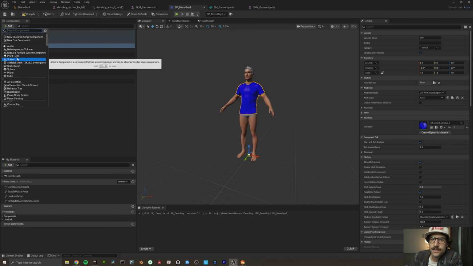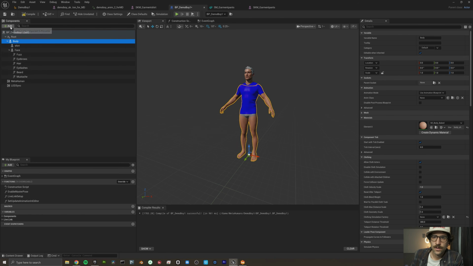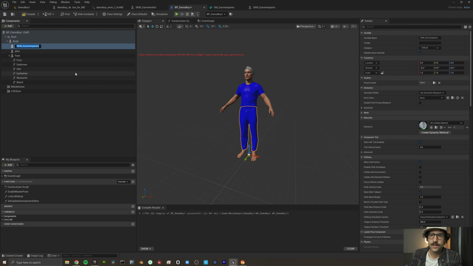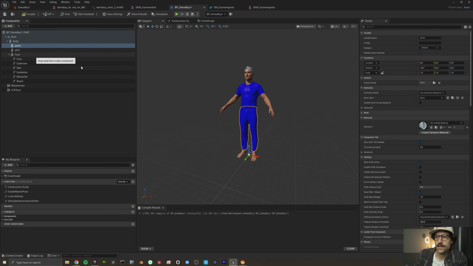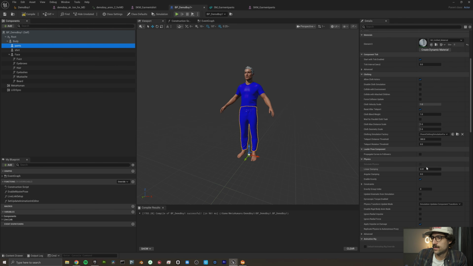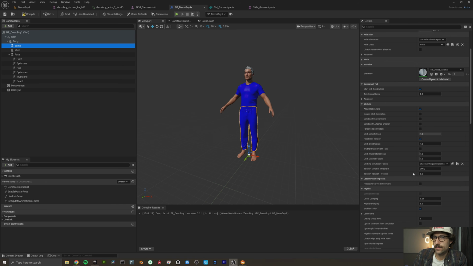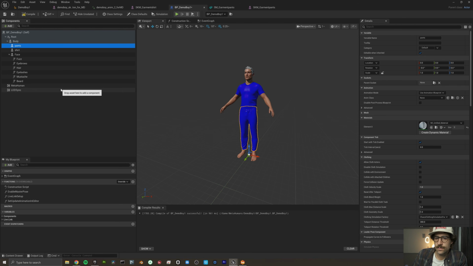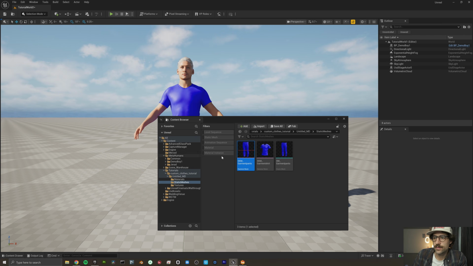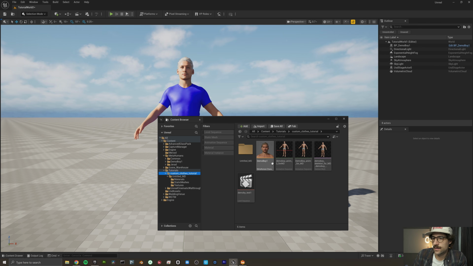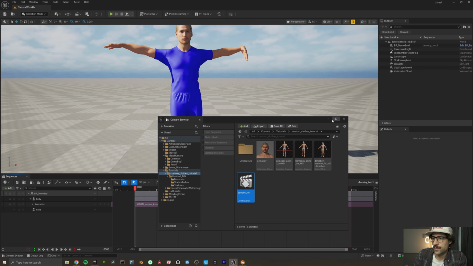Let's add another skeletal mesh. Skeletal mesh, we'll call this pants. We already had those selected. Which is great. There's our boy's blue suit. Now let's come back in here and open up our demo test.